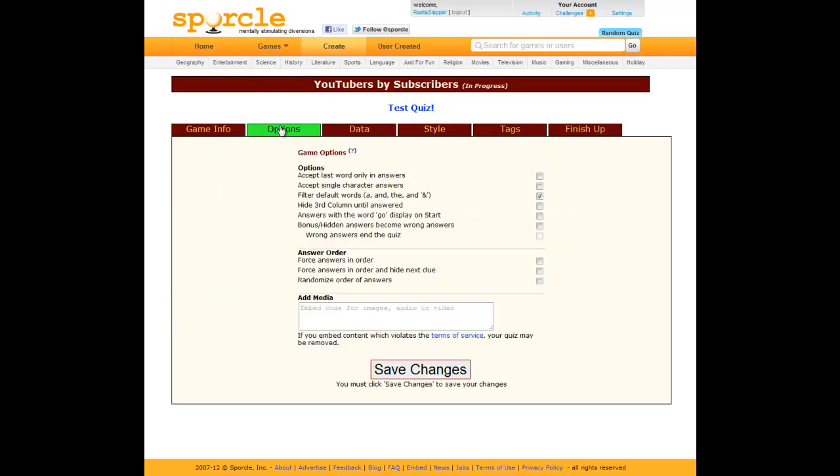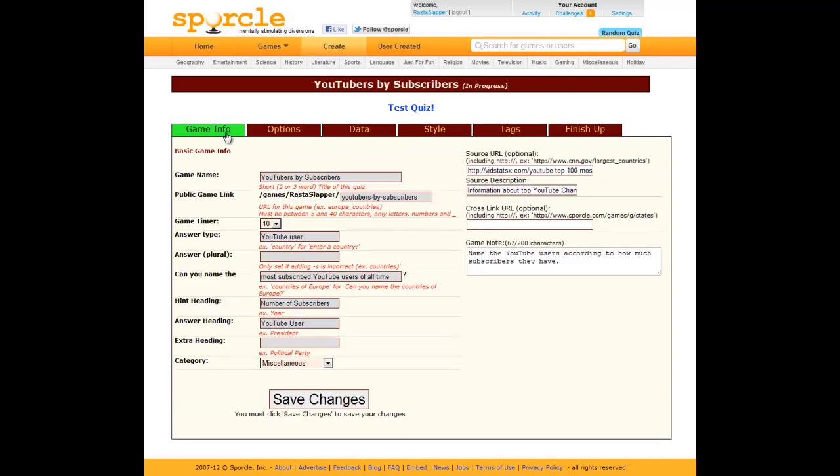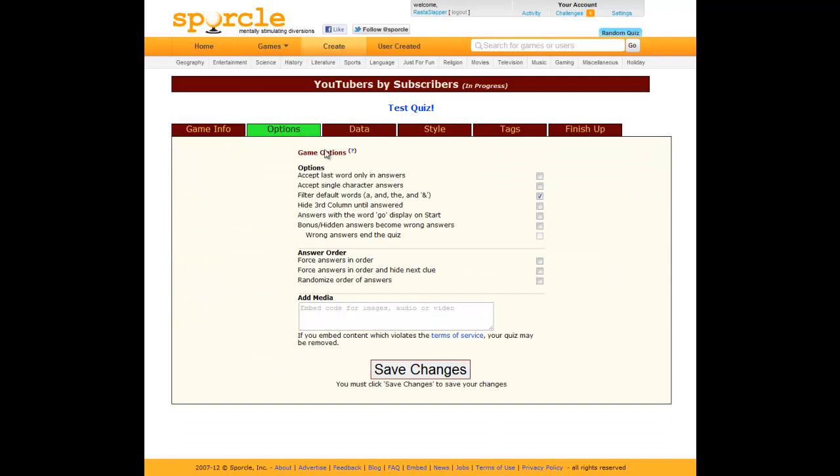Alright, so now we go to the options tab, and I literally just realized 5 seconds ago that Sporcle got updated, and previously the options tabs were down here, but apparently they got their own tab now. But anyways, that doesn't really matter. What the options do is basically they're self-explanatory.